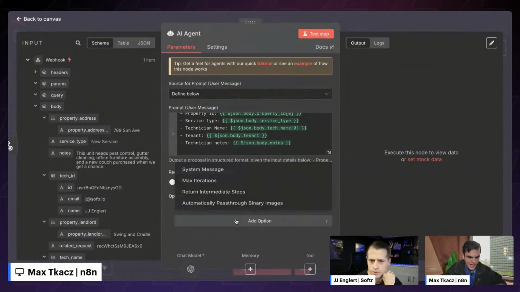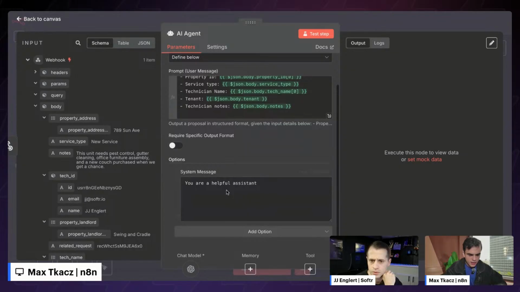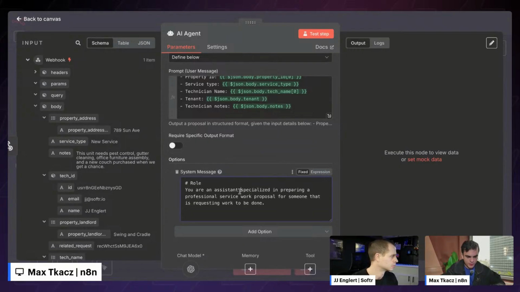Now, we also want to add a system message because we want to constrain a little bit how this AI agent operates to complete this task. By default, the system message only says that you are a helpful assistant. So the first thing we want to do is role prompting. This is a best practice almost every time you're working with an AI agent: you want to tell them who they are. I like to use these markdown-styled headers to separate the different sections of the system message, because we'll have a few more.